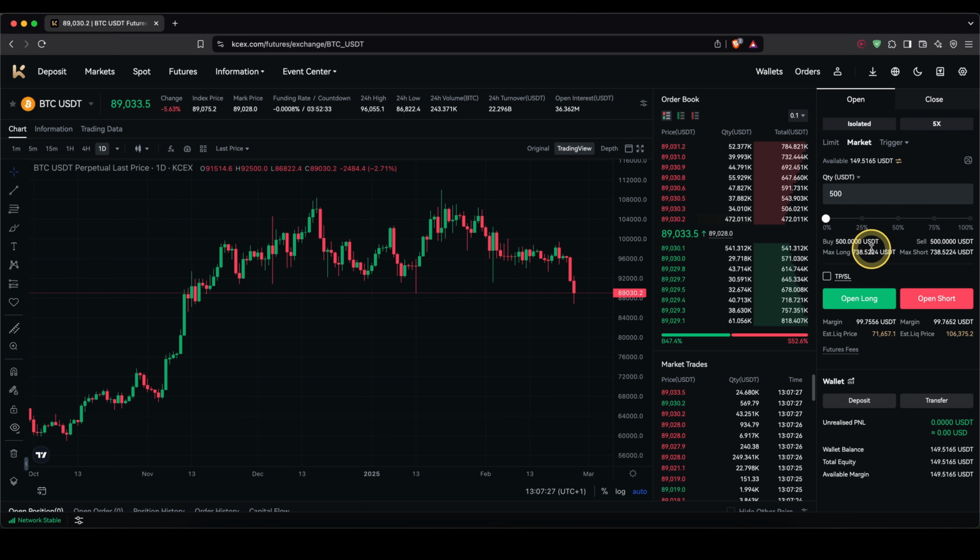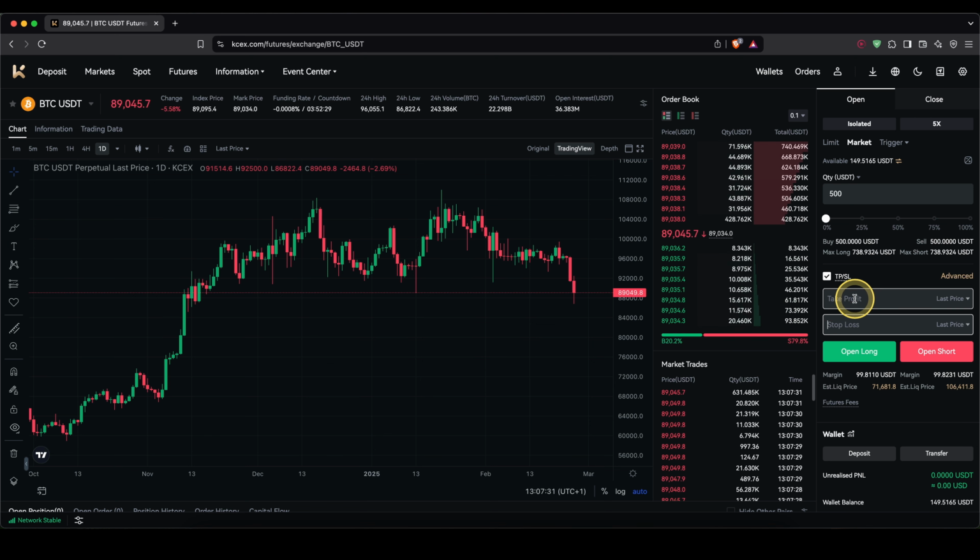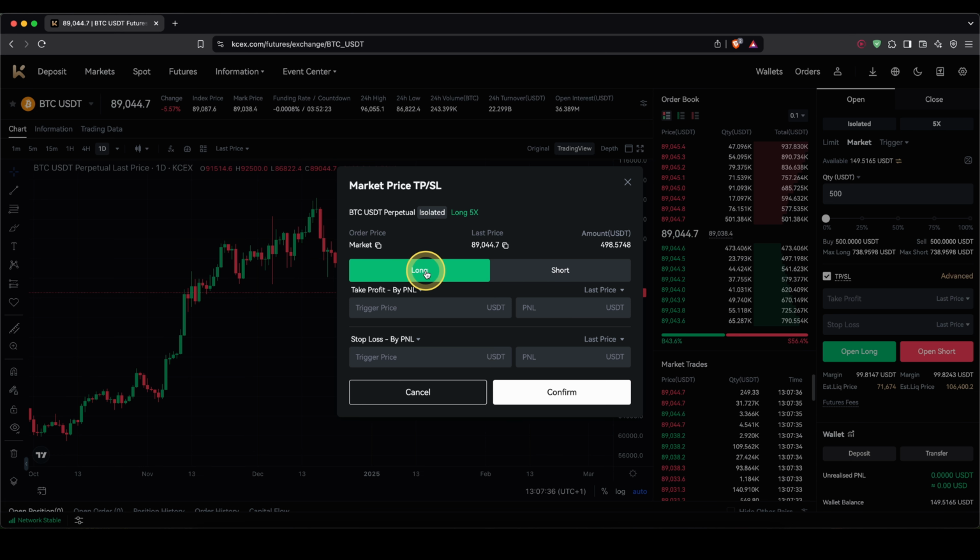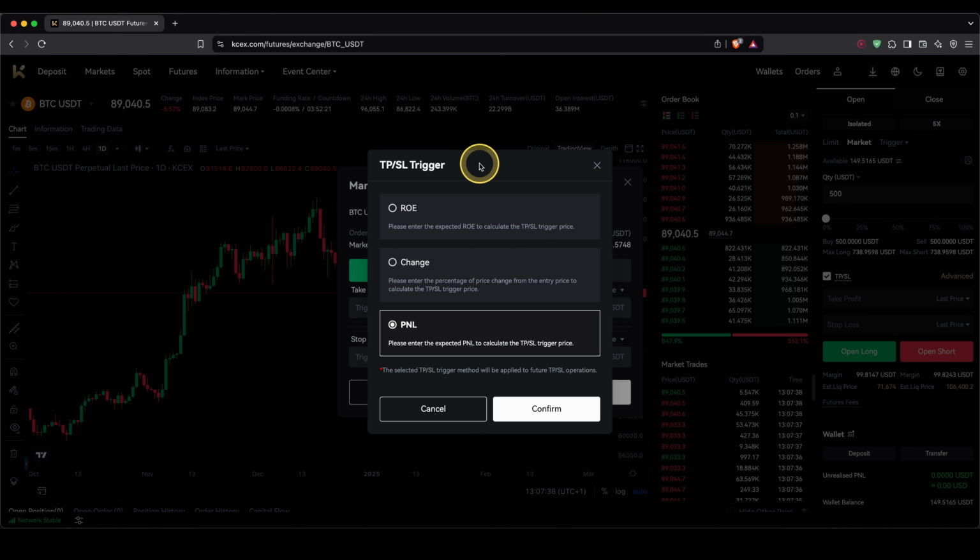So once I'm fine with that, I can also directly set a take profit and stop loss. So if I just click on here, I can either type in the price directly where I want them to be, or if I click on advanced, I can also select long and then right here choose if I want to type in, for example, the return on investment, so in percentage on my own capital, the price change, or my profit and loss in dollars.